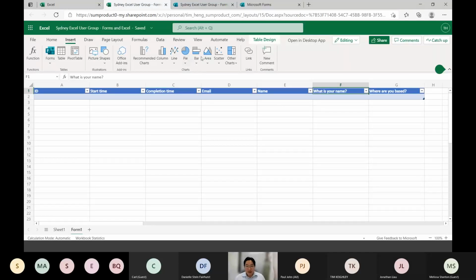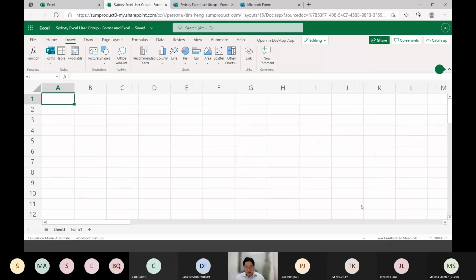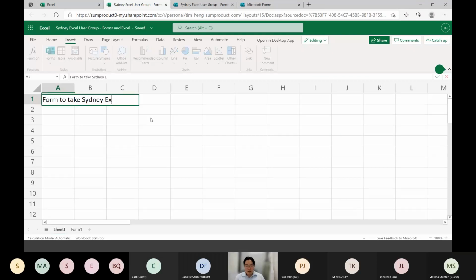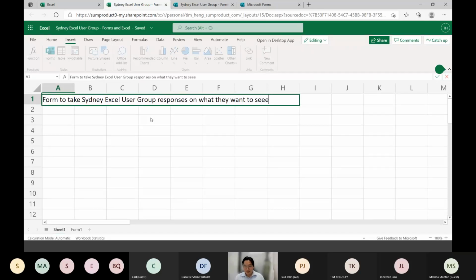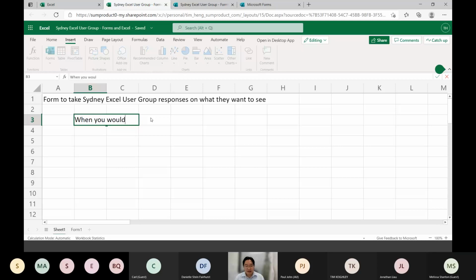So let's go back to the original point of this, which is trying to work out what is interesting for users here and what you'd like to see, because we need to build a form. Let me just make this a little bit bigger, expand this out. We need to build a form to take Sydney Excel user group responses on what they want to see. The sorts of questions that we might have here: we might want to ask when you would like each session to be run.